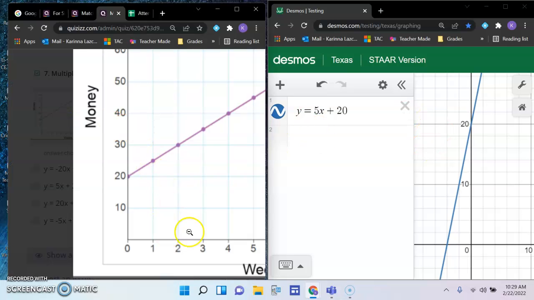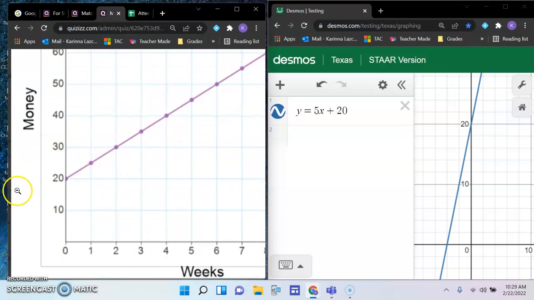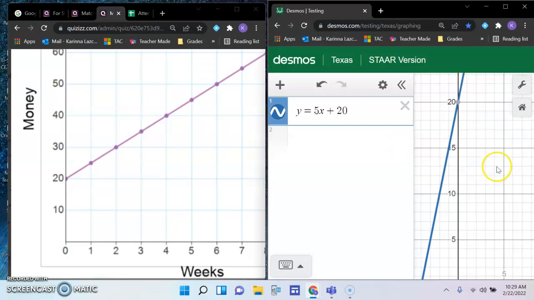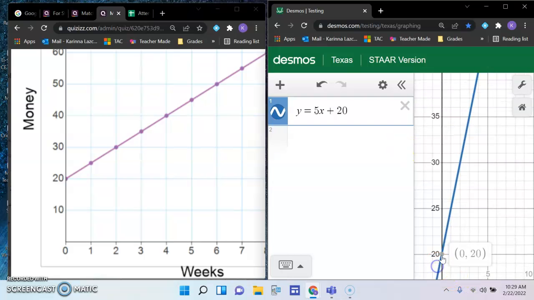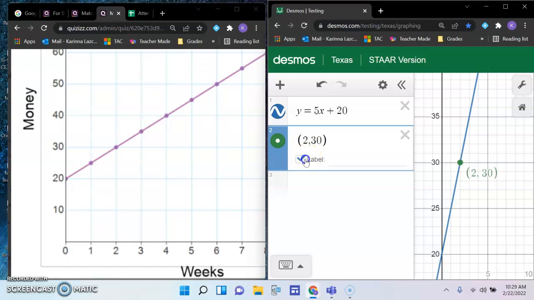So let me open up my graph just to observe here. On this one, this point is crossing the y-axis at 20. So I just click on the line, and this one is (0, 20), which is right here. Let me go on to this one, which is (2, 30). I put it right here, 2, 30, and I label it. Yes, it's touching the line.